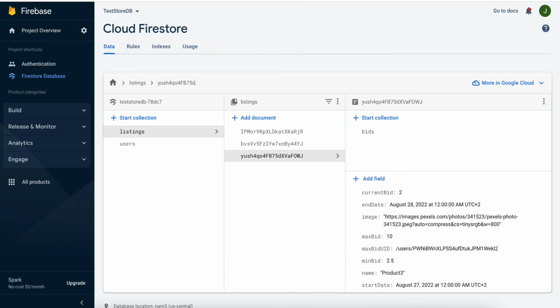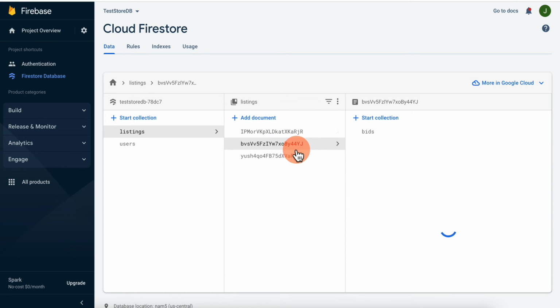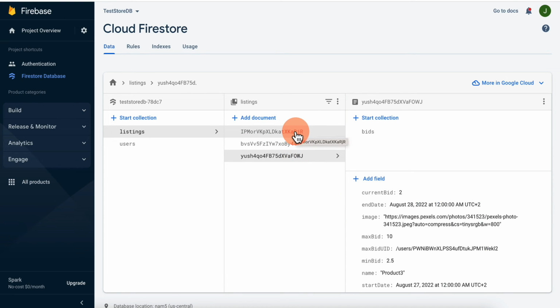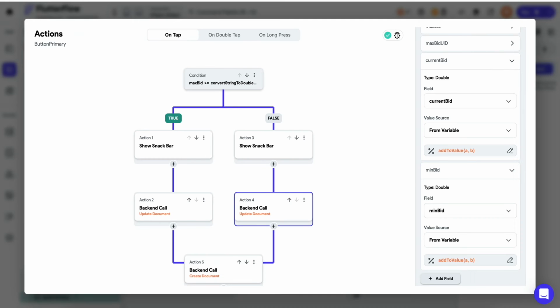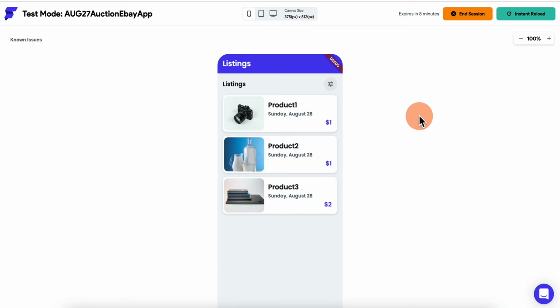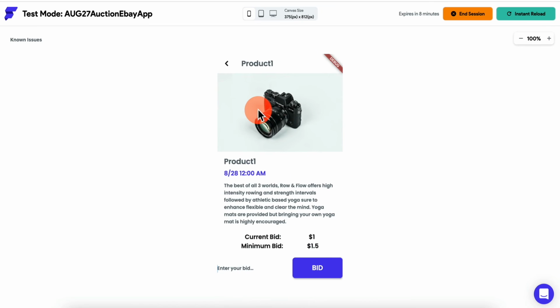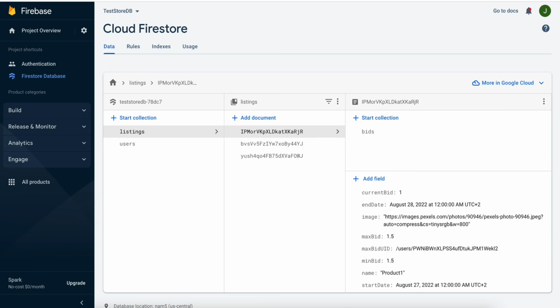Take a look at the UI. Take a look at the data we have for the listings. So I have some random data here, okay? So let's run it, and let's see if it works, all right? So let's go ahead. Let's start a new test environment here. All right, so here's our app. We have 3 products here, and let's say we want to bid on this camera here. It's only $1. I think it's worth a little bit more than $1. So if I click on this, I have the current bid 1, minimum bid is 1.5. And if you look at the database, we see that the max bid is 1.5. And this is typically the setup you're going to have initially.